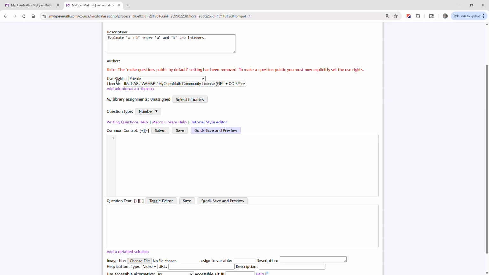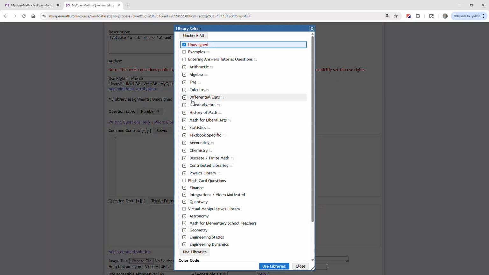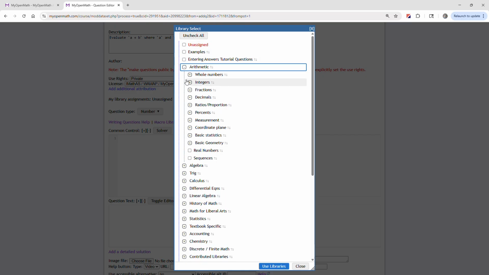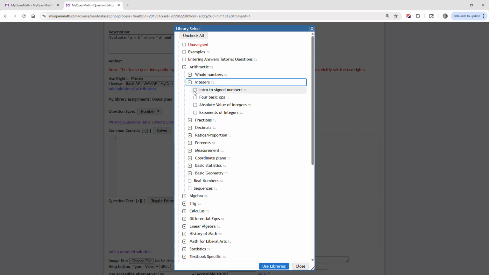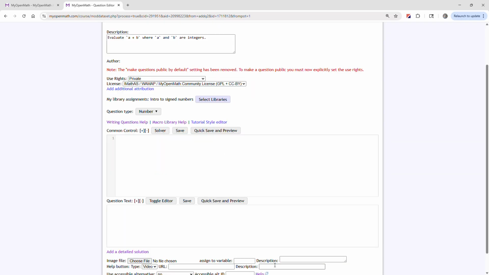Next, we can move down to the use rights, which we'll just leave as private for now since this is just a demo question. I don't really necessarily want it going out into the world for people to use. We can modify the license if necessary or if desired. And then we'll select libraries by unclicking unassigned, because we're going to go ahead and assign this question to arithmetic, integers, and then intro to signed numbers. And then we save that to assign this question that we're building into that library, which again, just makes it easier to find questions in the future when we search.